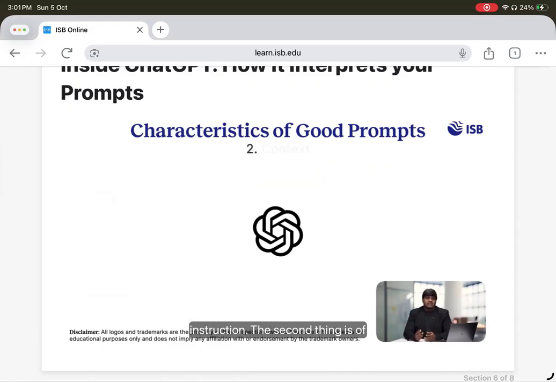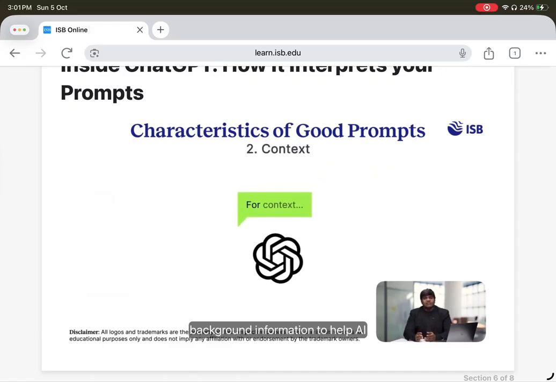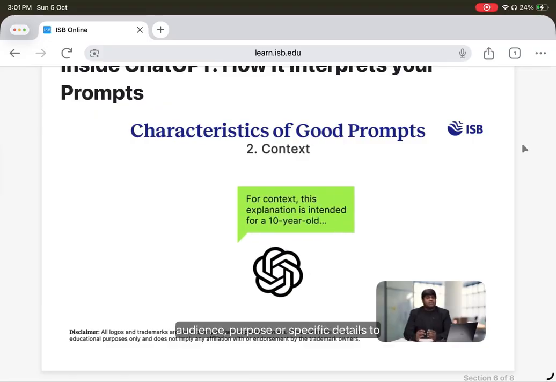The second thing is, of course, context. Provide relevant background information to help AI understand the task. This can include the audience, purpose, or specific details to focus on.